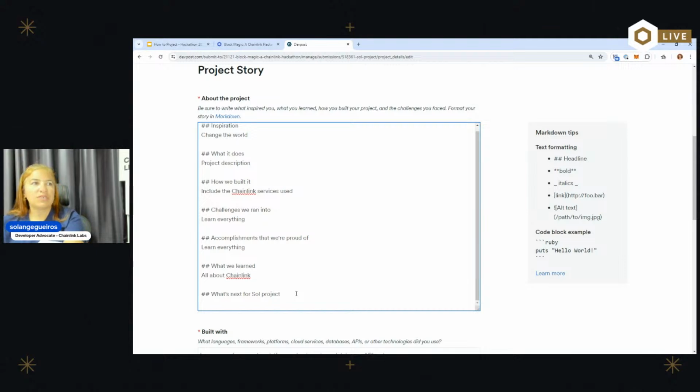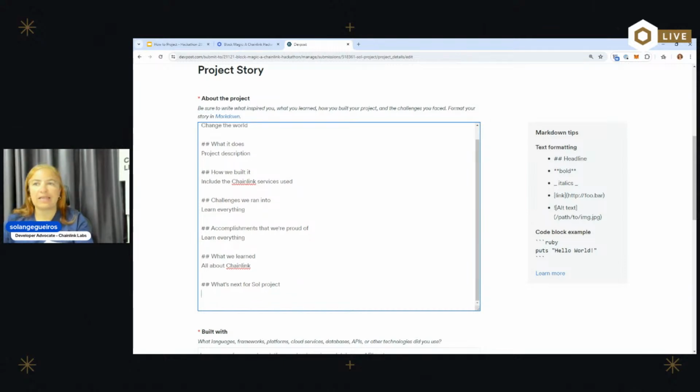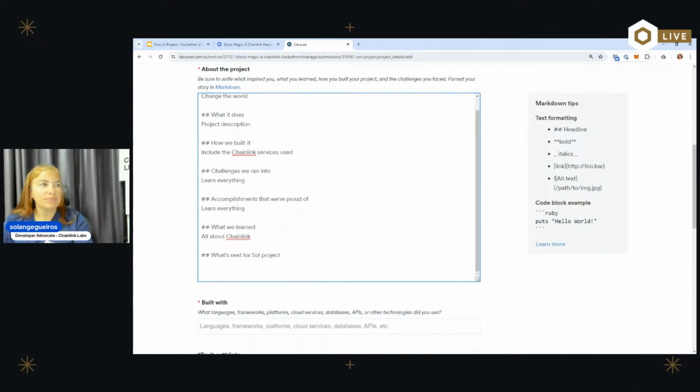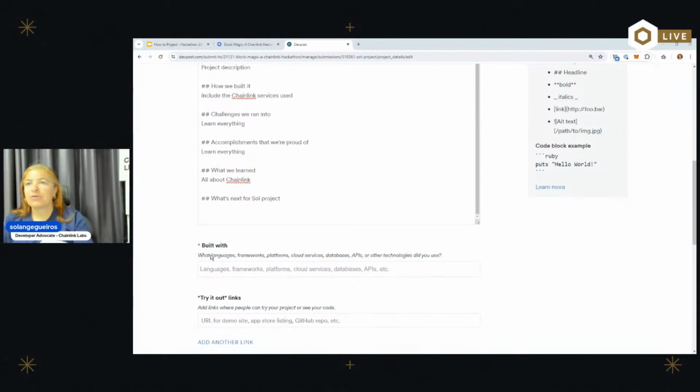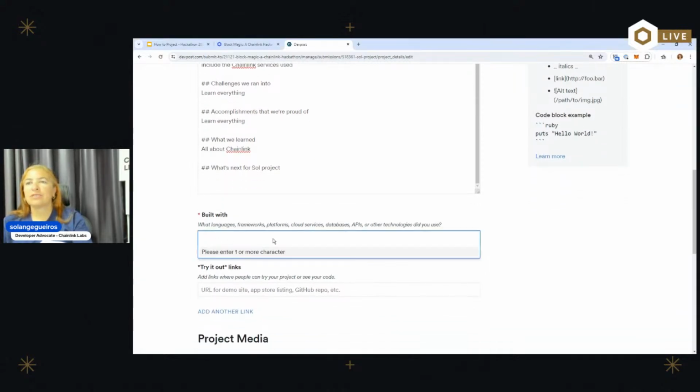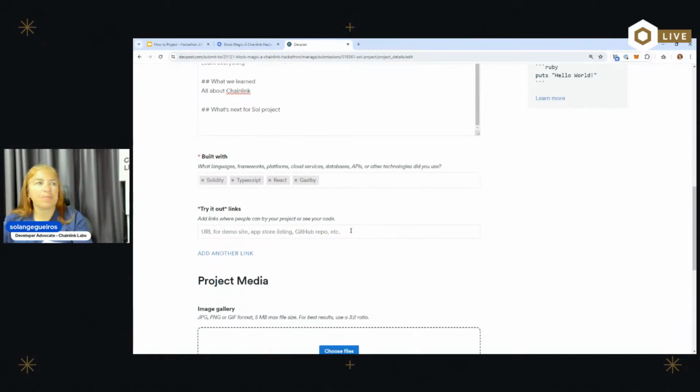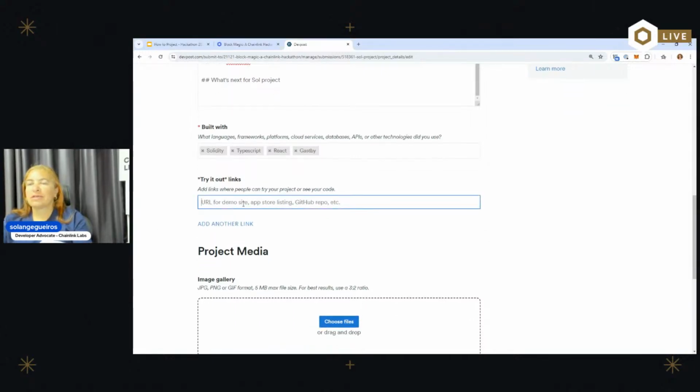And if you'd like to do something more, you can add over there as well, okay? And imagine which languages you use. So in my case, imagine that I used Solidity, TypeScript, React, and Gatsby, something like that. And if you have a link to your project, you can add it. Here is where I can go to see your project live working.